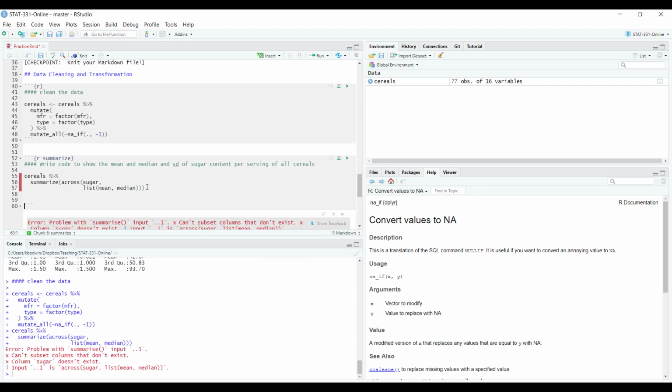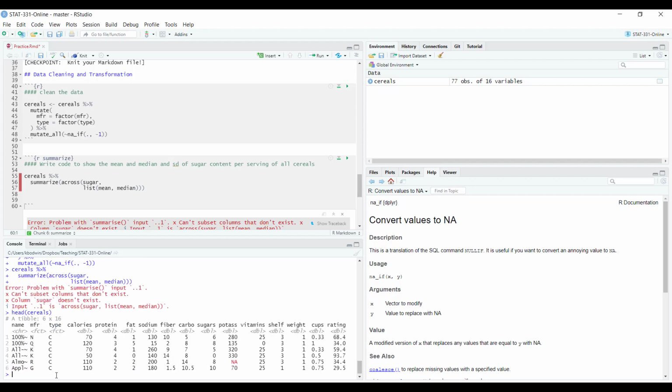And now it's not happy, column sugar does not exist. Let's just live troubleshoot this. So is there a column called sugar in cereals? Aha, sugars, there's my problem. I'm going to leave this in the video because this will show you this is super common. I run into these errors. This should be the easiest task for me, and it is pretty easy, but of course I remembered sugar instead of sugars, and I had to check and see what was going on.